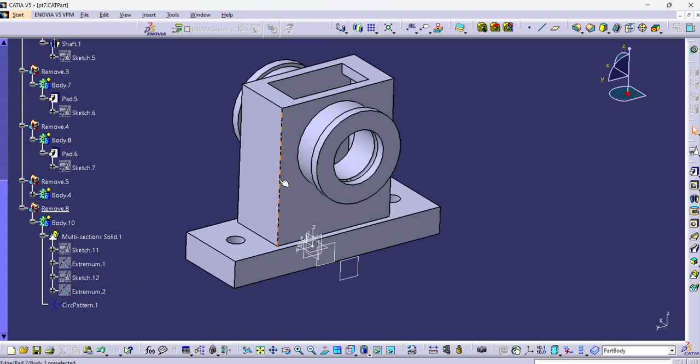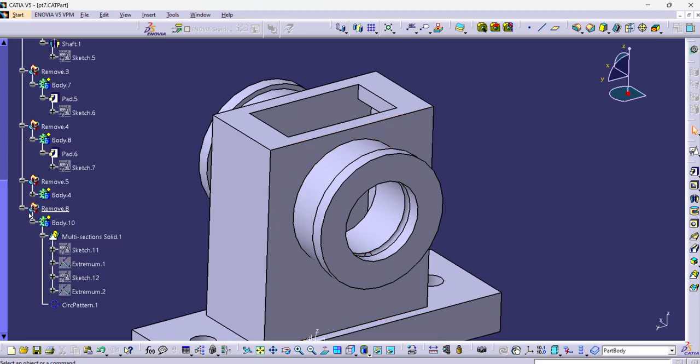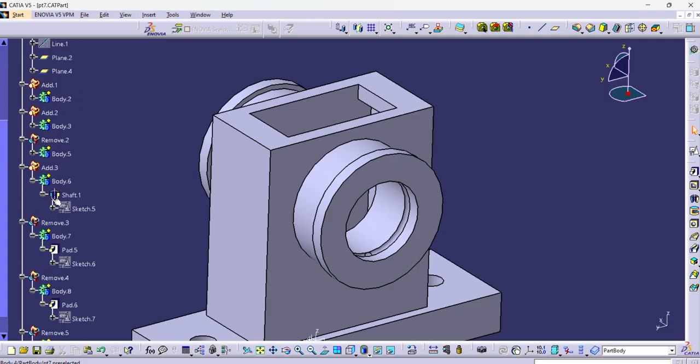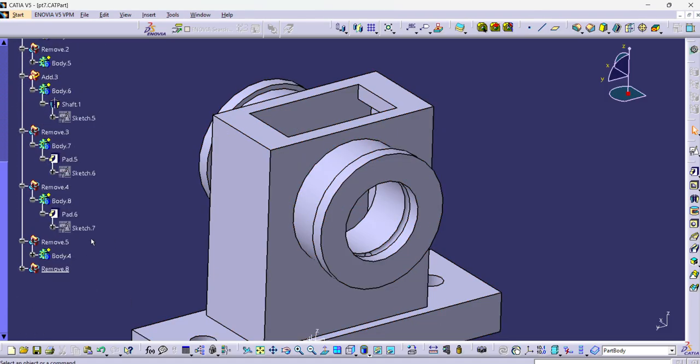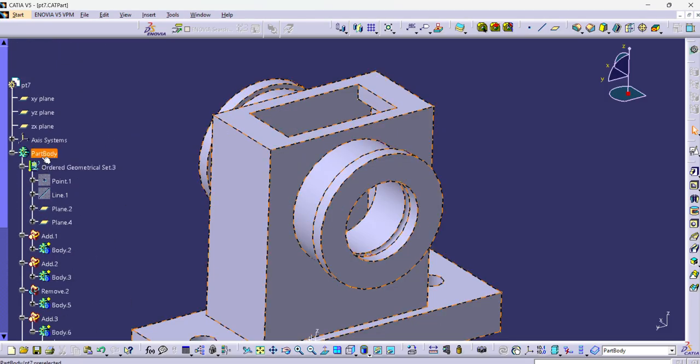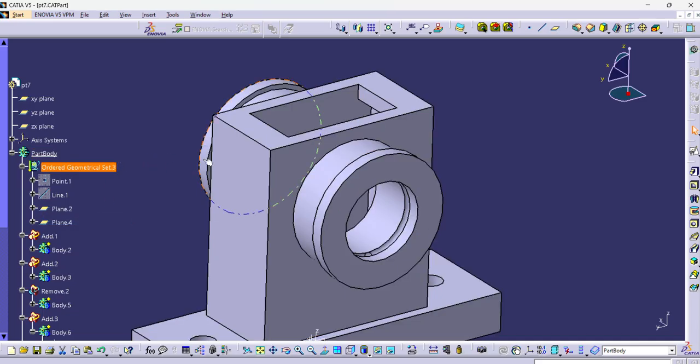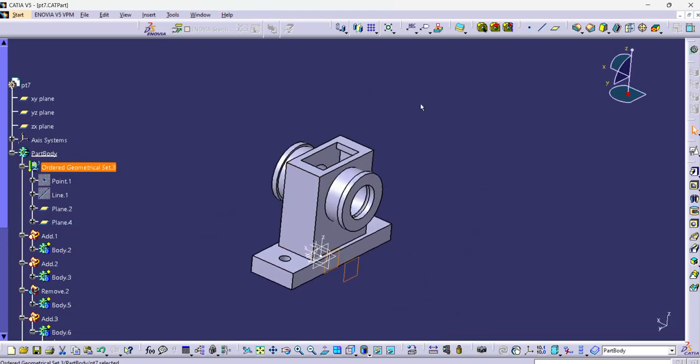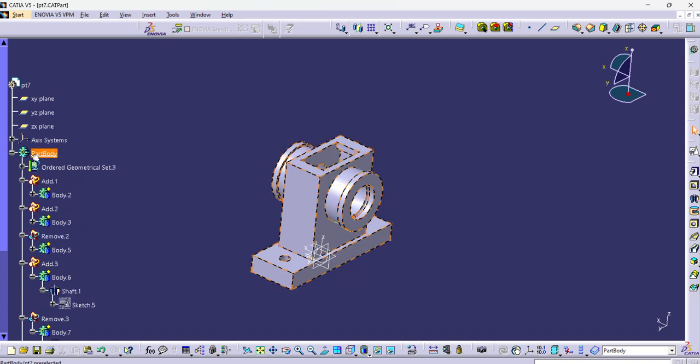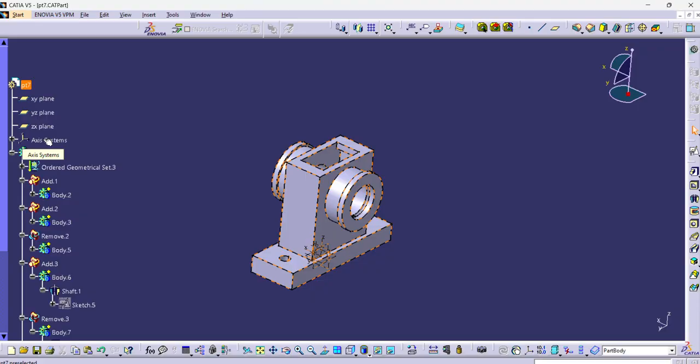So finally this part was completed. So of course the part body is defined with the work object, and this is the part body. So this is how I completed this. I hope you like it, and this is just a simple one. You can of course hide the things you don't use.